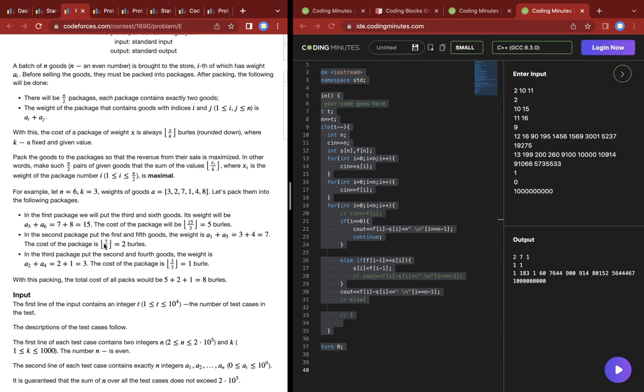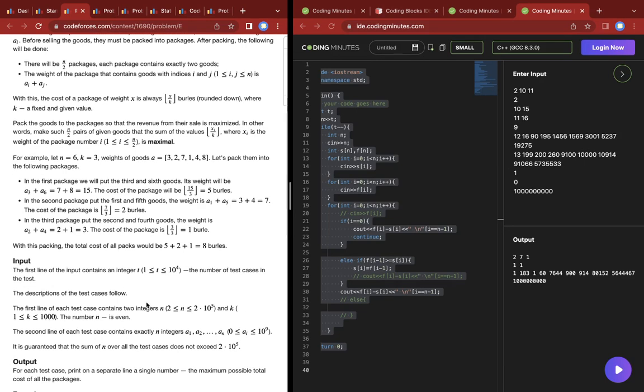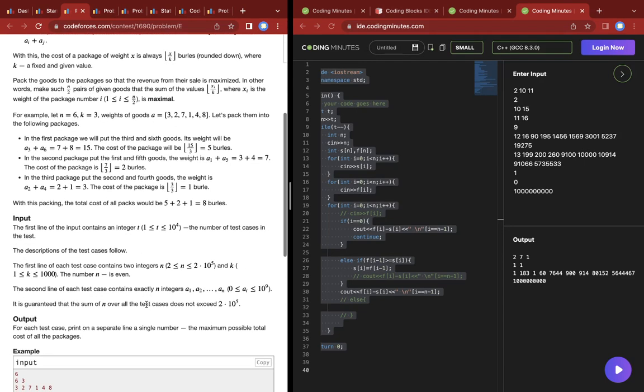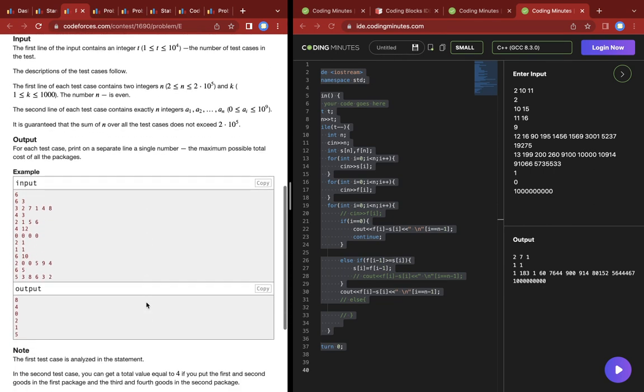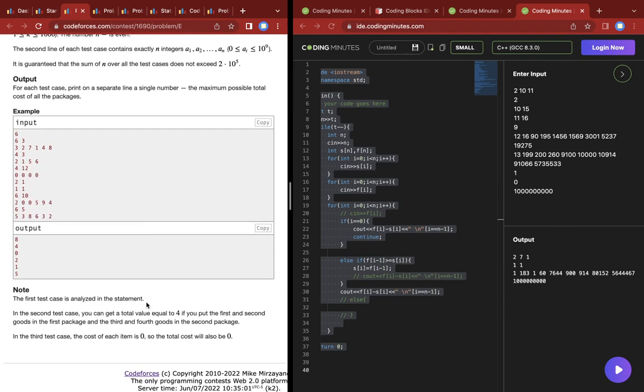For example, n is 6, k is 3. Let's pack them into the following packages. First package, we will put the third and the sixth good. Cost will be 5 burles. Second and fifth, cost will be this many burles. Okay, I get the problem now.